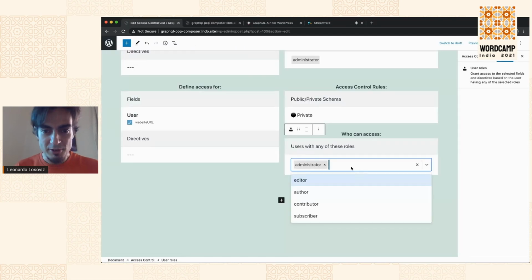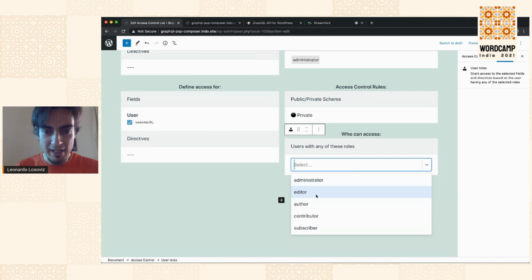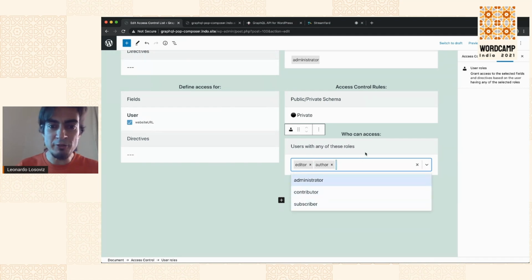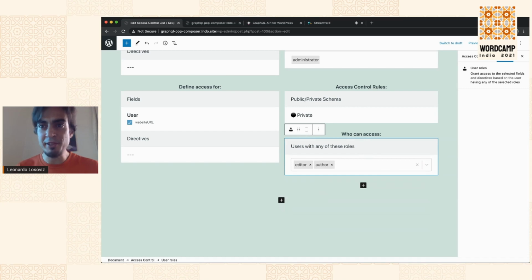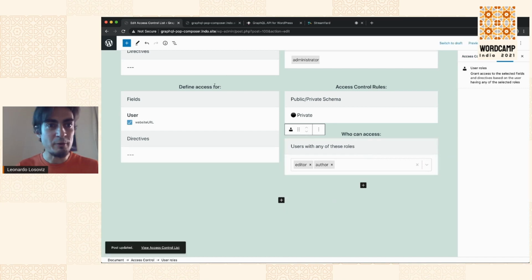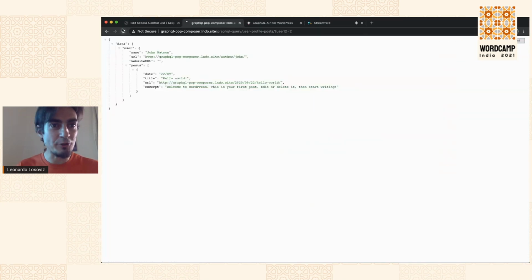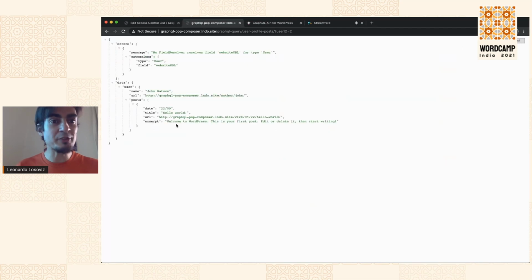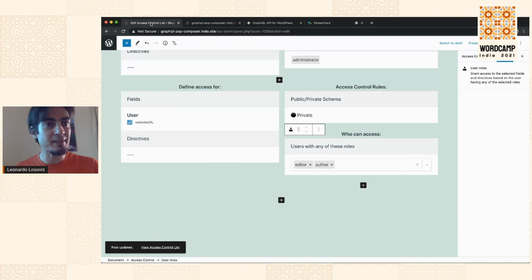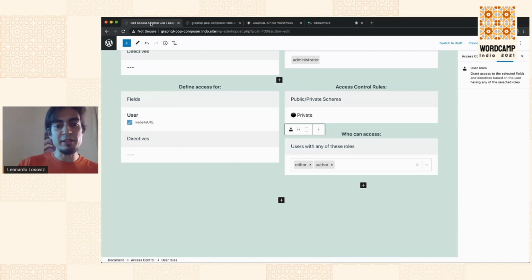I will change this, not the admin. I want the editor to access this, or the author. I don't have any of these roles. So I update, and when I go back and I refresh, now it says once again, you cannot access this information. So you can validate access by saying, only this person, this role, this somebody can access. Your client can access, your pro user can access, and nobody else can access.